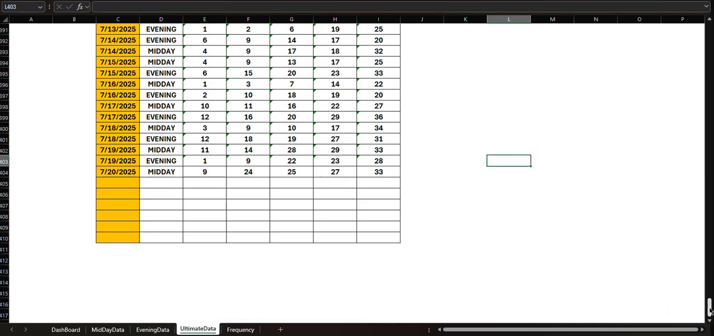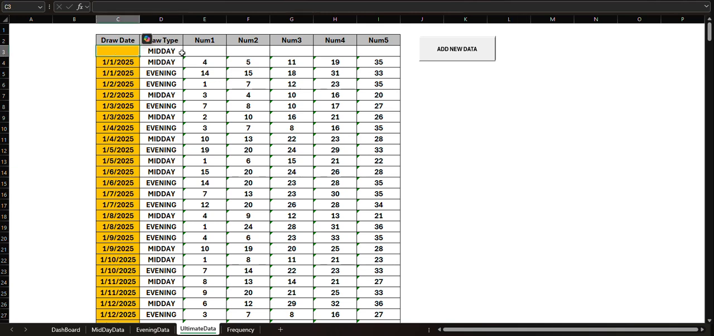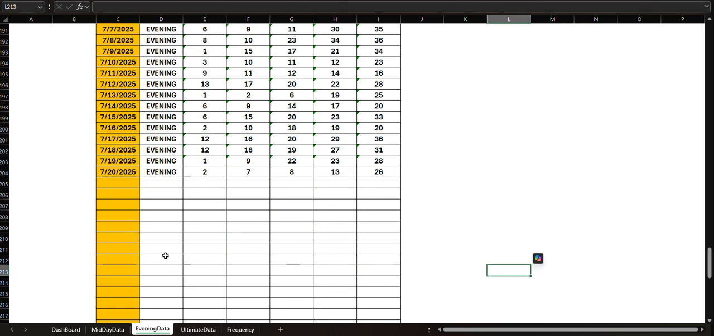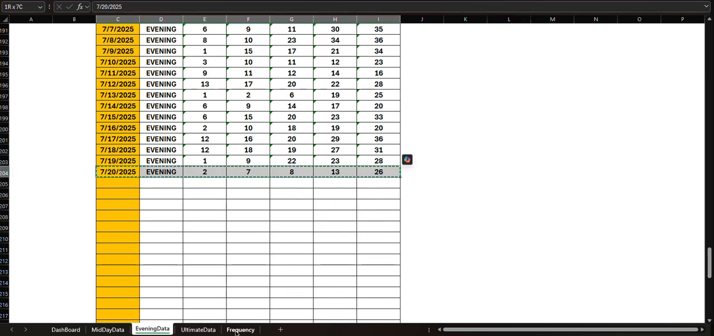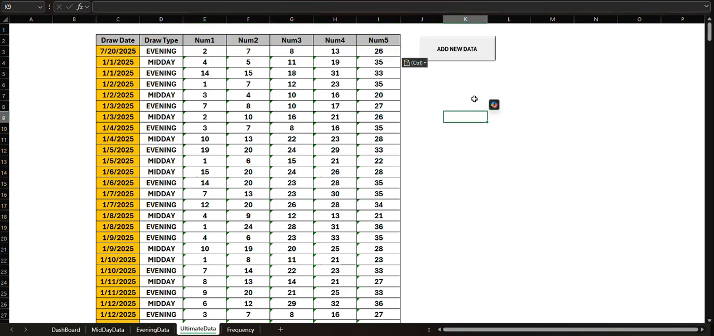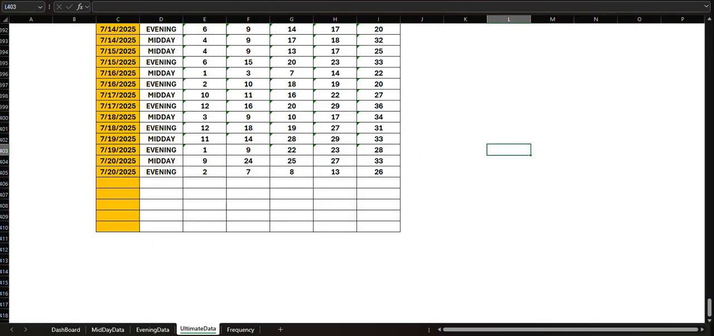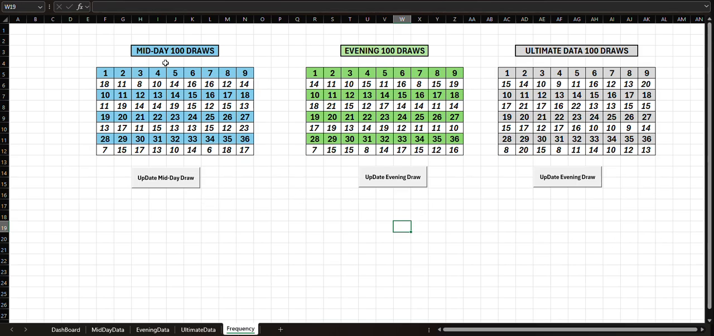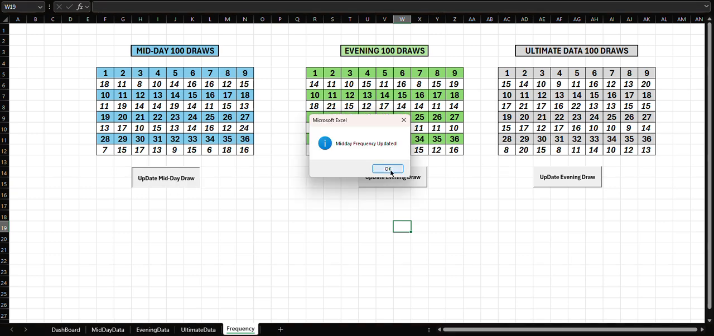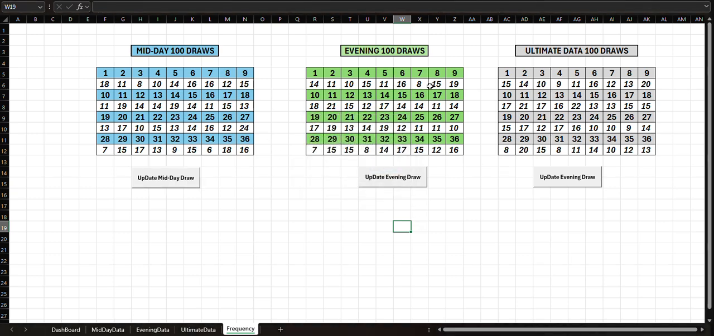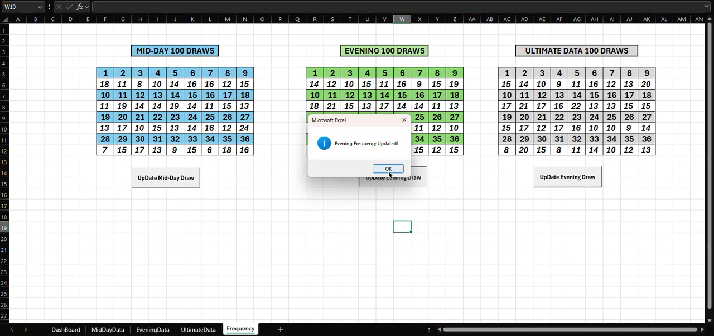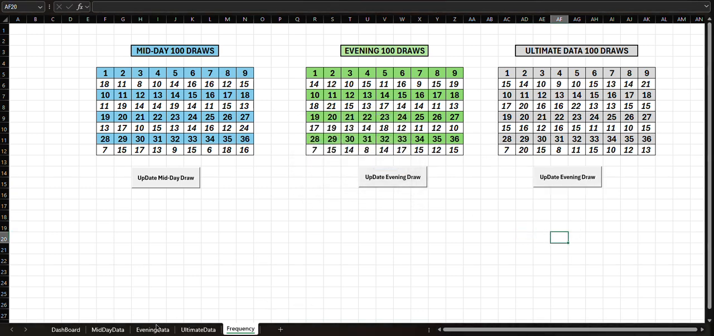And then we got to do the same thing with here. This would be the evening. Goes in here. That updates everything else there. Then you just hit save. You go to frequency, now that these numbers will start changing. Watch. So first update. See, numbers start changing. 33, 14, everything changes. Evening draws, same thing. Numbers all change. So now you have the updated version.